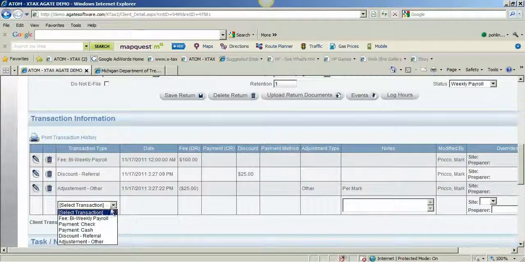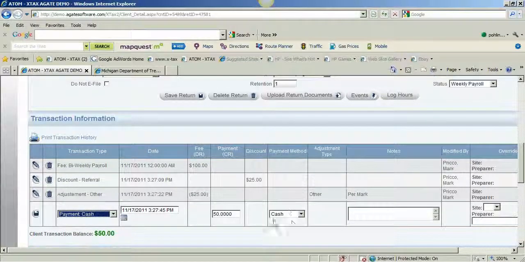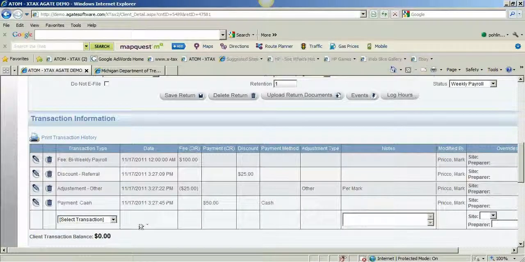Now I'm going to go ahead and pay. See, I have a payment checking cash that I logged in there. Say it's cash. And my payment method here is cash because I recorded that in admin. And it automatically will pre-fill the balance due of $50. And I just save it. And now I balanced everything out.